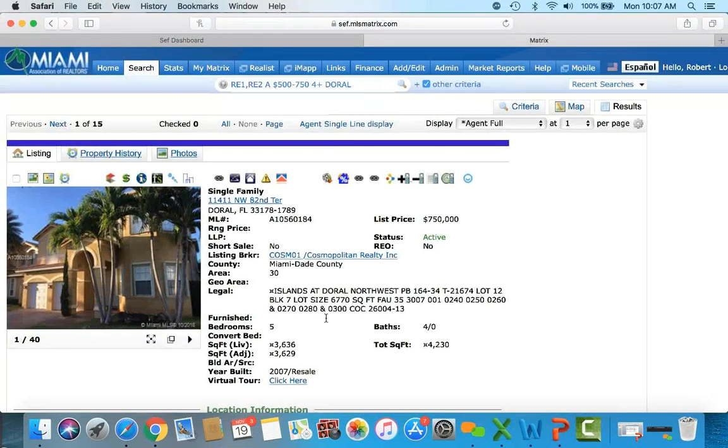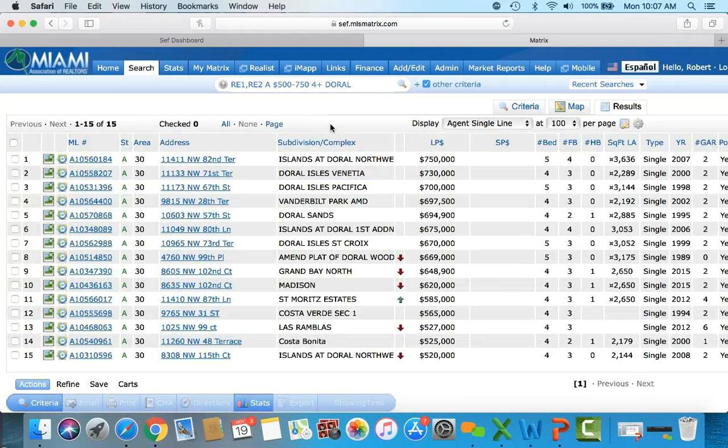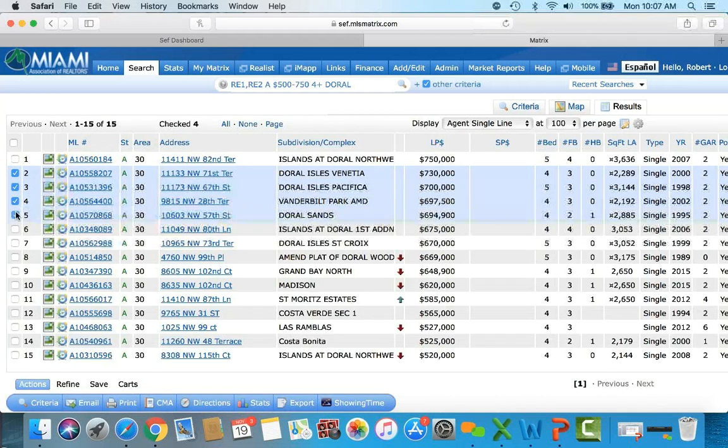And here we are again looking at the full view. Now, if I want to go back to the agent single line, as I mentioned before, you click here and you go back to the agent single line. Now, let's say you want to select multiple properties. Let's go ahead and select the first 5 properties, or property number 2 through 6. And I want to eliminate all the others.